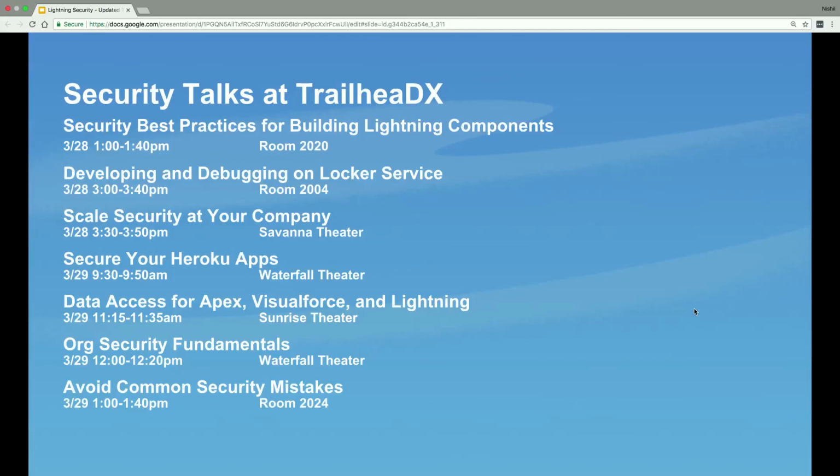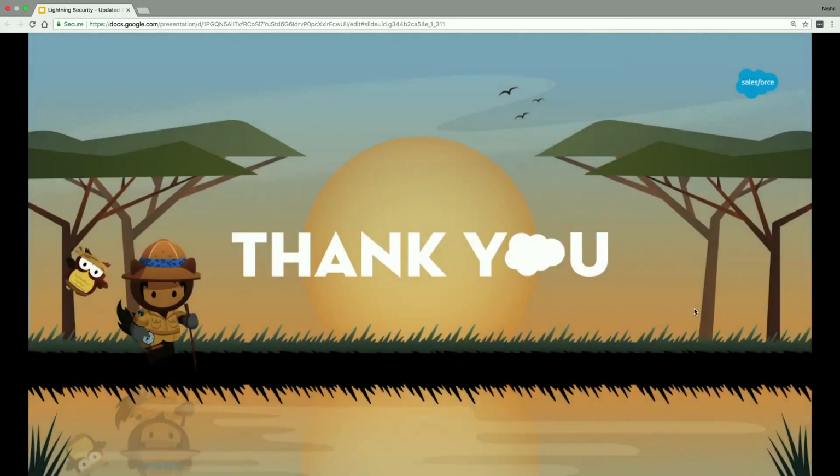So quick note, these are the other security talks here at TrailheadX. We also inserted one about Locker Service. The architect of Locker Service, the guy who came up with this whole idea and how it works. If you're more interested in getting into the technical details, he'll be talking there. That's the second talk there at 3 o'clock. The first one listed is actually this one. And then definitely recommend going out to those.